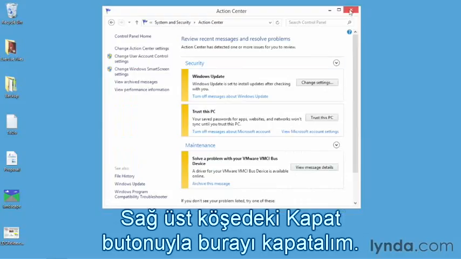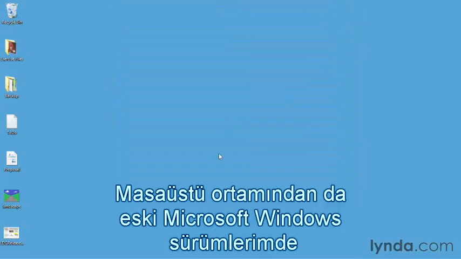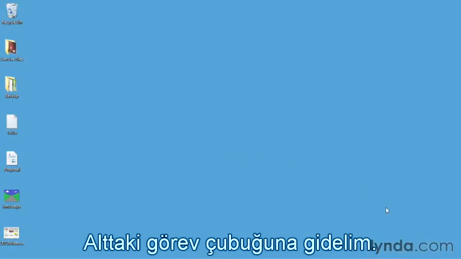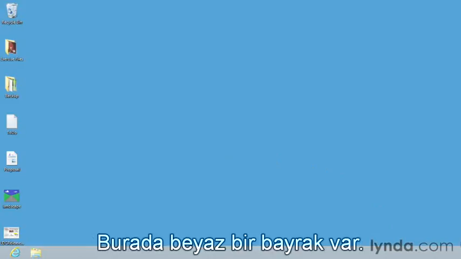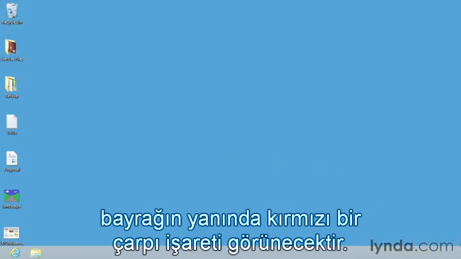Let's close it up. Go to the top right, click the Close button. And here in our desktop environment, we can access the Action Center just like we did in previous versions of Microsoft Windows. Just go down to the very bottom of your screen on the taskbar, and it's that little white flag. And the flag, of course, if you have any urgent issues or messages that need to be read, you'll see a little red X over them.